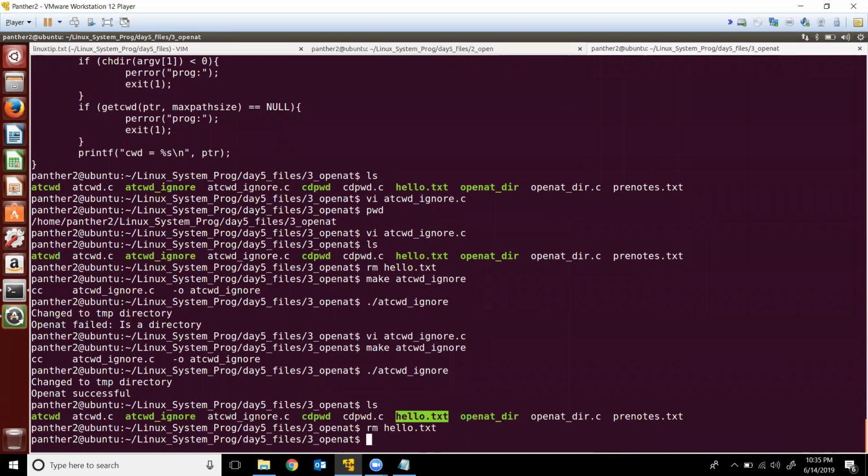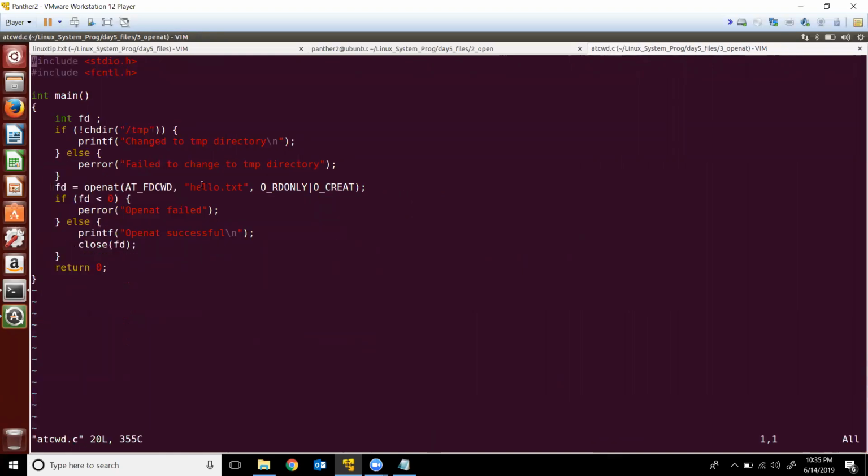The second difference was when you pass a relative path. So if you pass a relative path and if you pass AT_FDCWD, this file will be created in the current working directory. So you are changing to temp. Even if you change to temp, when you change your directory to temp, it means your current working directory is /temp. Now when you create this hello.txt, it will be created in the temp folder.